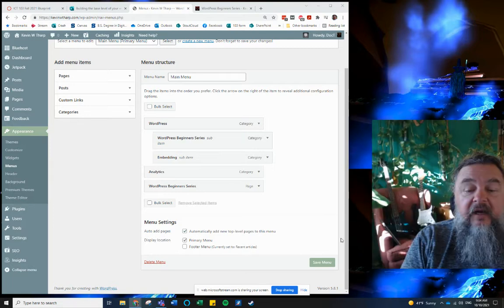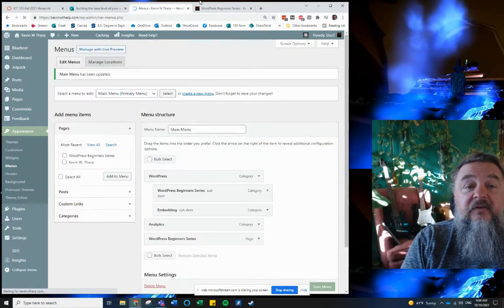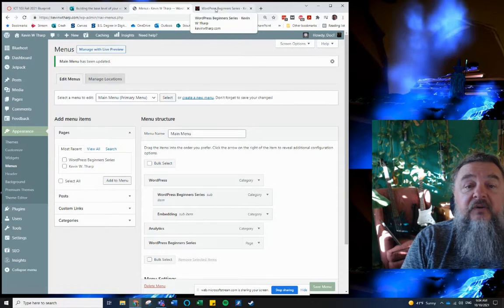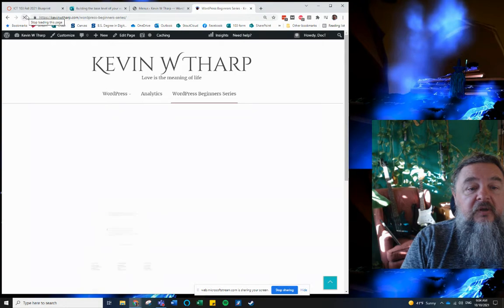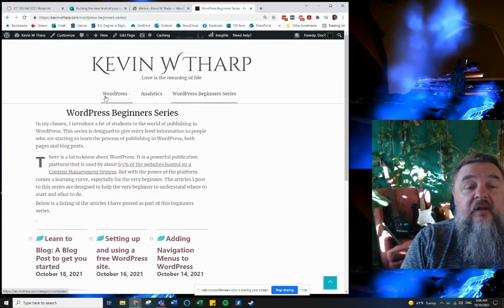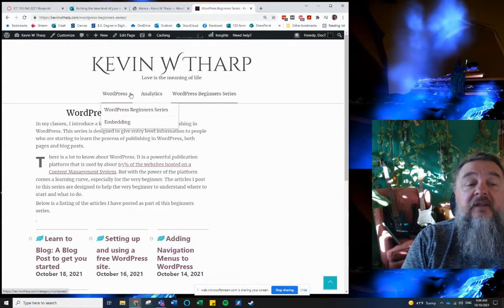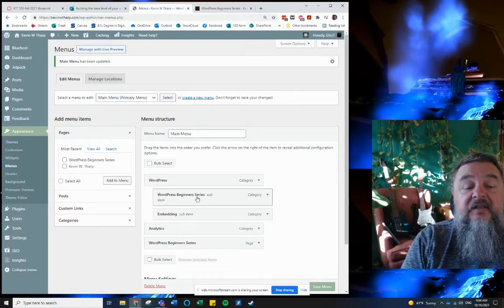So I'll click on save menu, and as soon as you do that and you go to the website and reload it, you'll notice that now the menu has changed. So I've got the WordPress, and underneath it, you see WordPress Beginners Series and embedding, which are what I set up in this menu. Now, those are the categories. The page is up here.